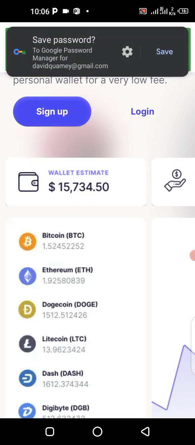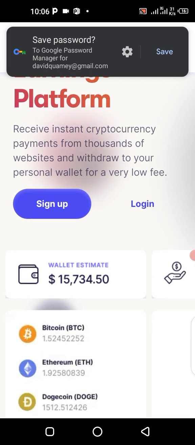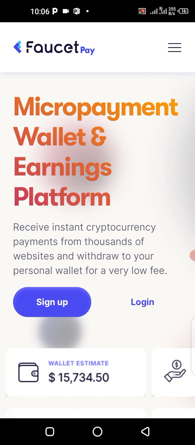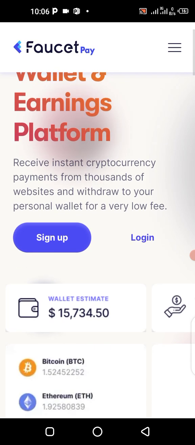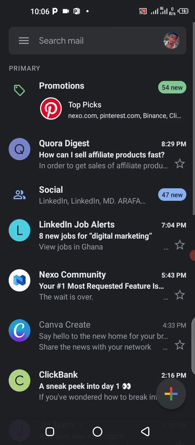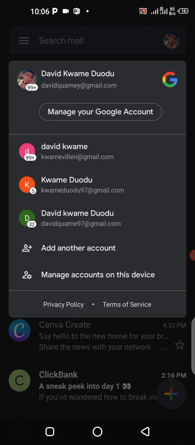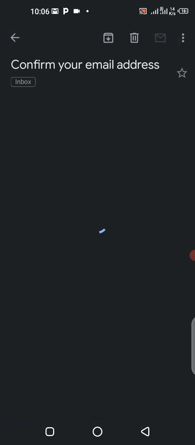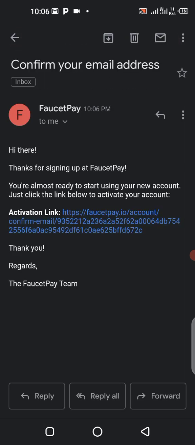So done. One thing is that they've accepted the account, but you have to verify in your email. Yes, you have to go to your Gmail to verify your account, or else your account won't be activated. So I go back to Gmail, then select the email address that I used. You get to see the Faucetpay is now here. So I click here, then I confirm.